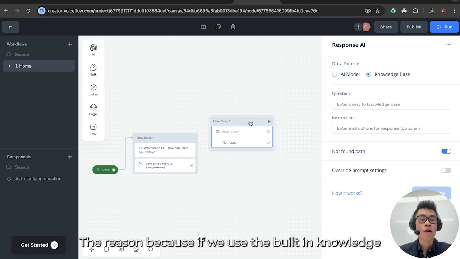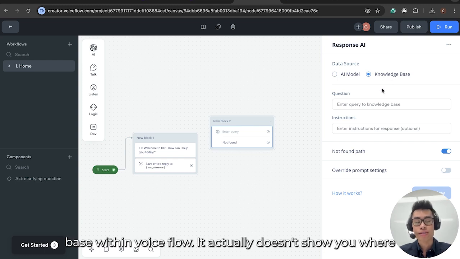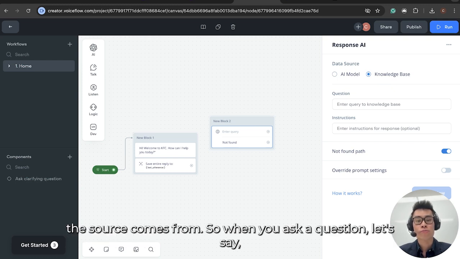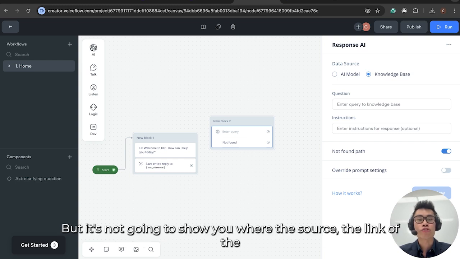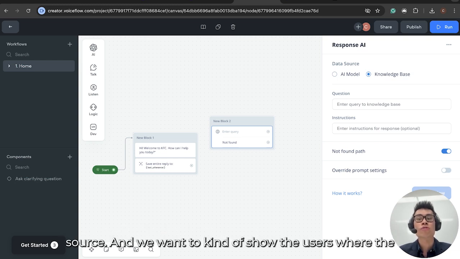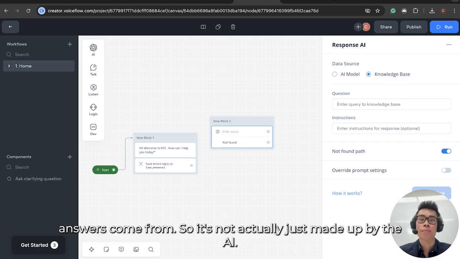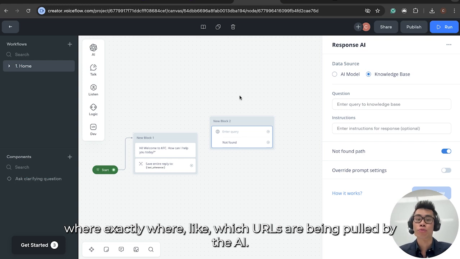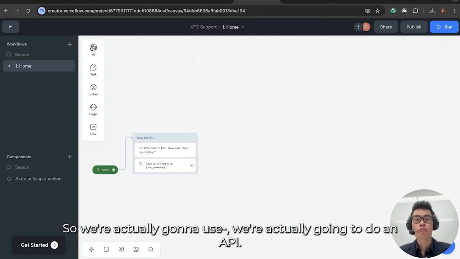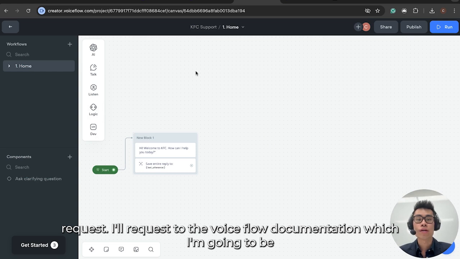The reason is that if we use the built-in knowledge base within Voiceflow, it doesn't show you where the source comes from. So when you ask a question, let's say, what's KFC? It's going to give you an answer, but it's not going to show you the link of the source. And we want to show the users where the answer comes from, right? So it's not just made up by the AI, but actually retrieved from the knowledge base, with the URLs being pulled by the AI. So we're actually going to do an API request to the Voiceflow documentation, which I'm going to show you.